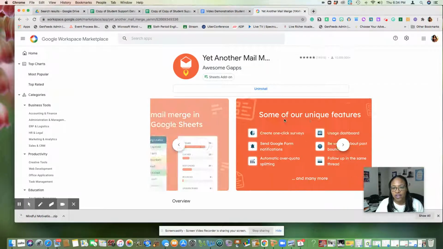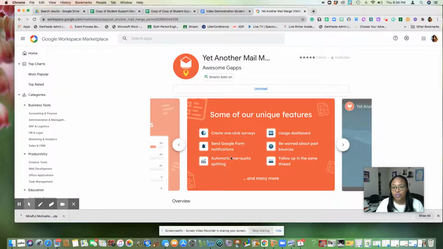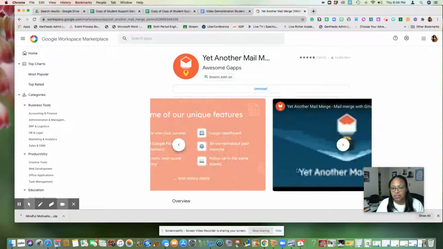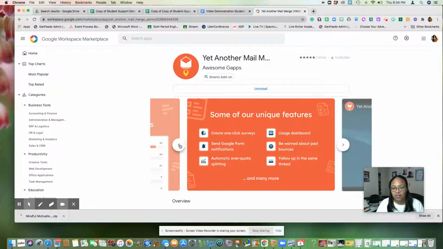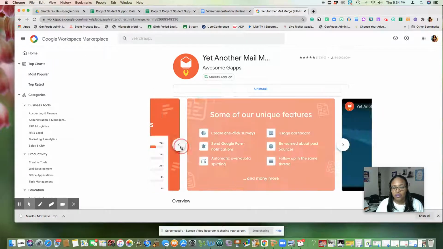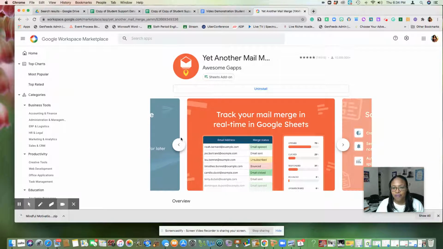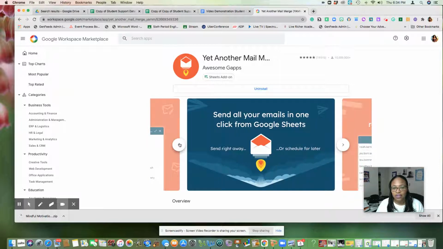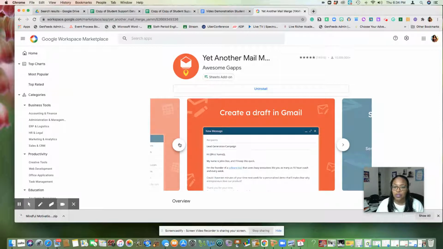And again, it tracks your email merge. Some of the unique features allow you to, let me just go back so you can see, automatic over quota splitting, follow up in the same thread, and also be warned about past bounces, usage dashboard. So there are other additional features. You can track mail merge in real time in Google Sheets like I was showing you, but the status ended up being if someone responded, if someone read it, etc.